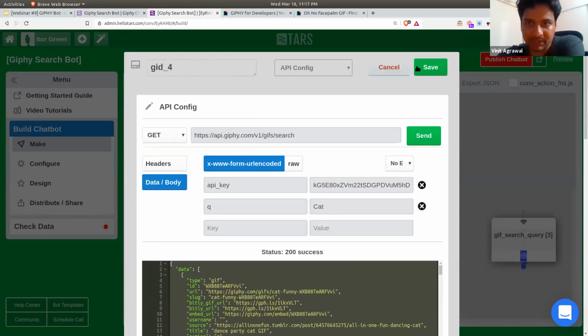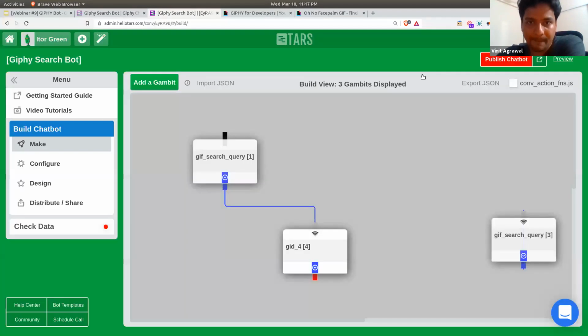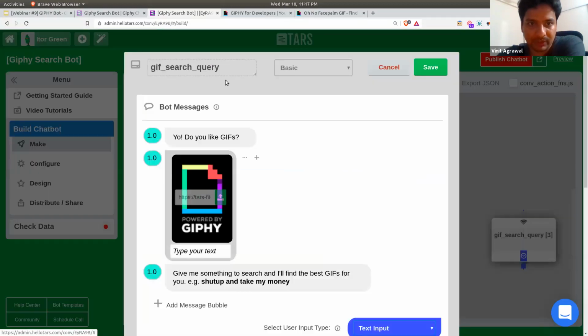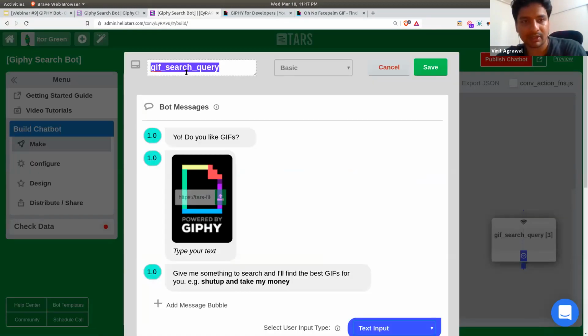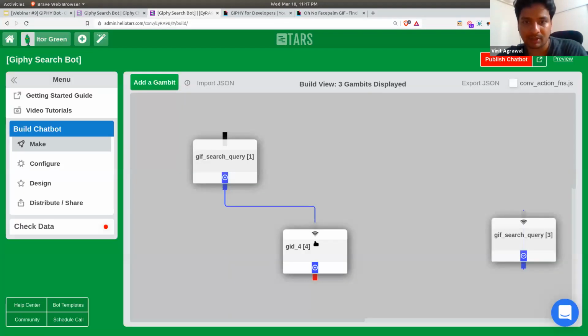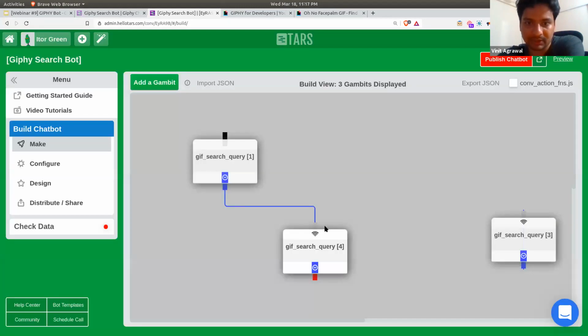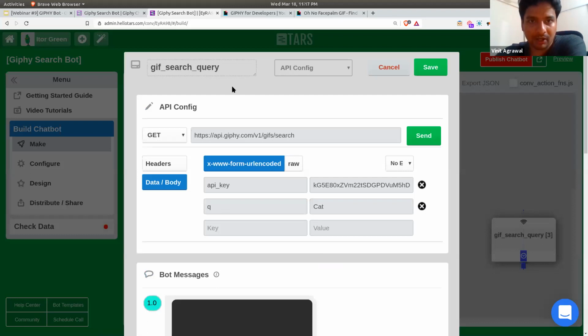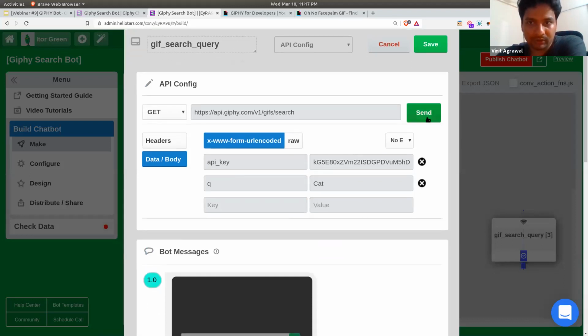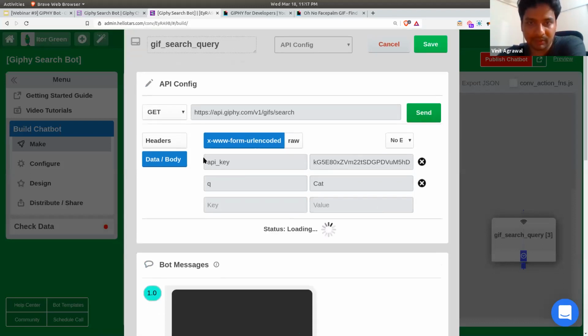Before that, let me save this because I've done this configuration, and I want to save it before it goes away. And one thing I want to do is copy the name of this gambit and paste it here. I'll tell you the reason for what I've done, but let me just save it as it is. Now, this is the data that is coming from this API.